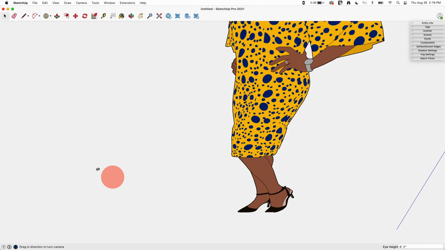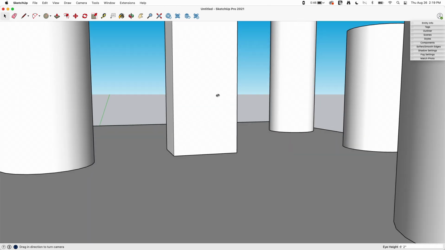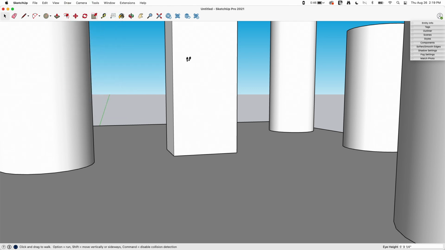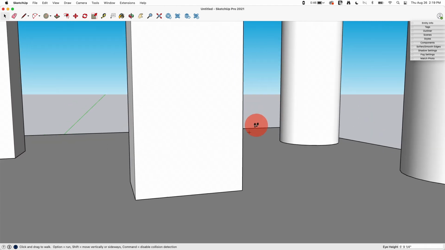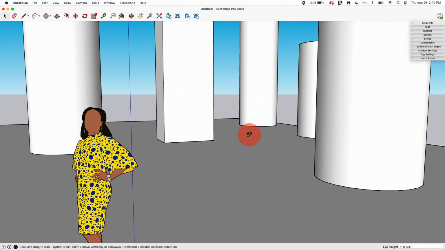This is okay, but this is locking me in a single spot right now. So to move around the model, I can go back up to camera and click walk. Walk is going to give you these little feet. The way this works is you click and hold the left mouse button down. Dragging up is going to walk you forward. Dragging back is going to walk you back.